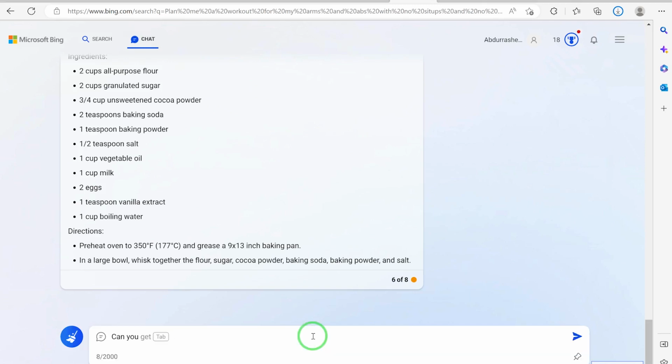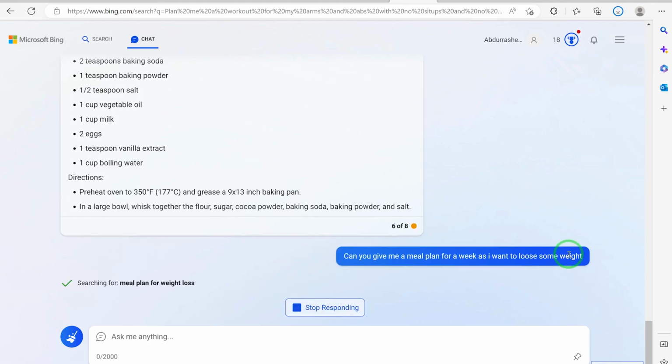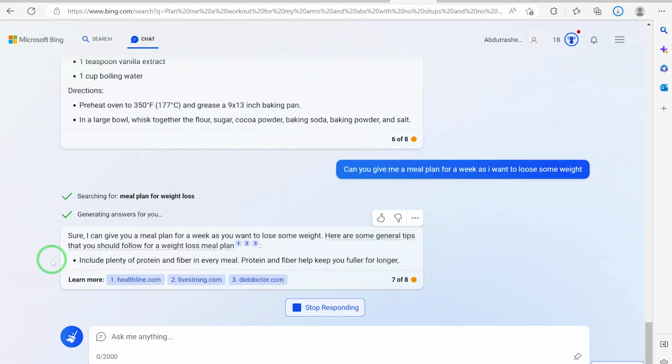Let's say, can you give me a meal plan for a week as I want to lose some weight? So let's say, give me a meal plan for a week. I'm interested in losing some weight, meal plan for weight loss. So let's see. Sure, I can give you some meal plans.